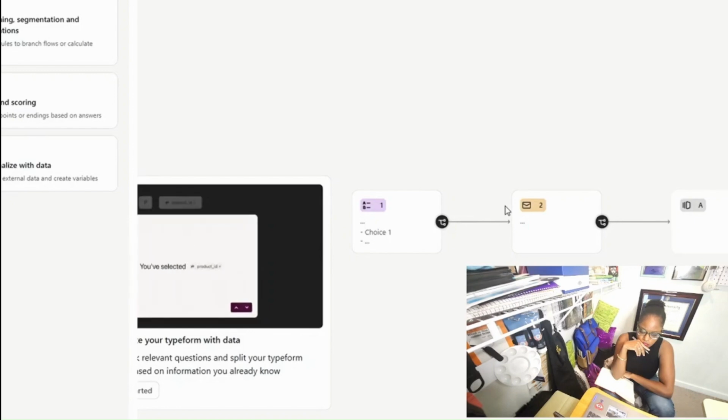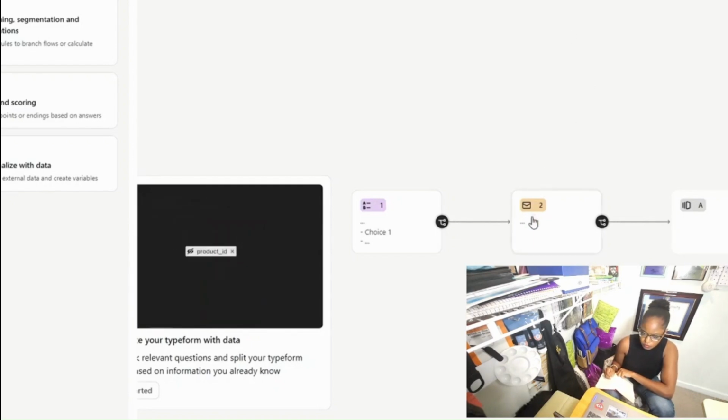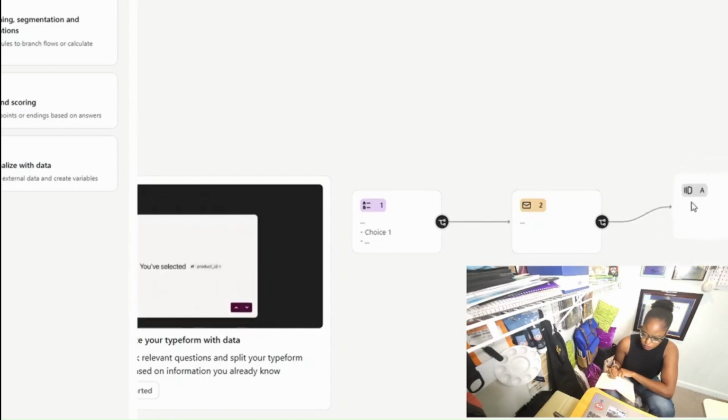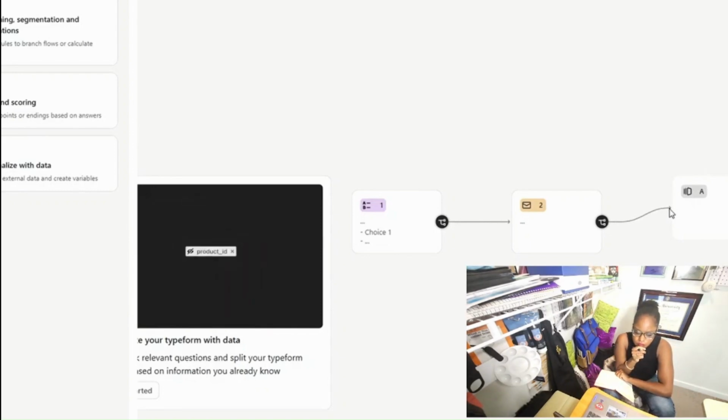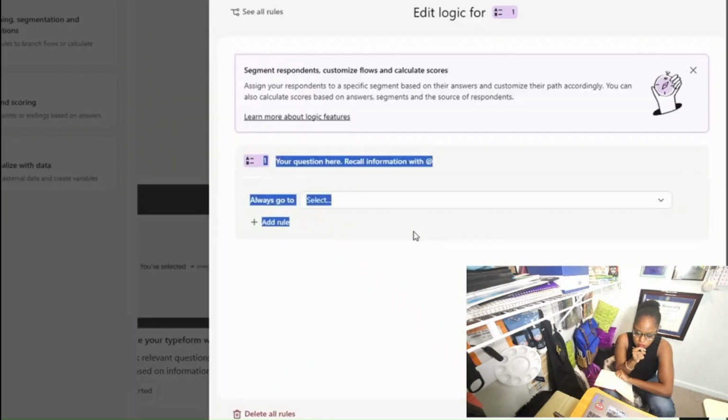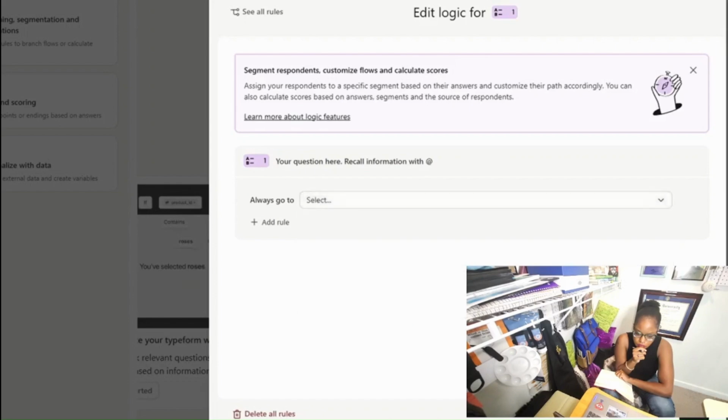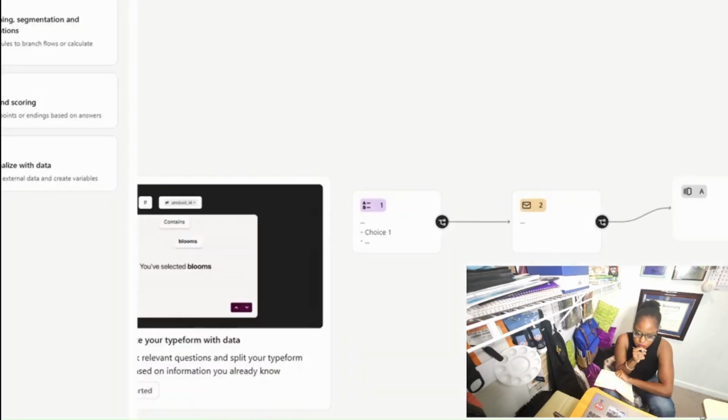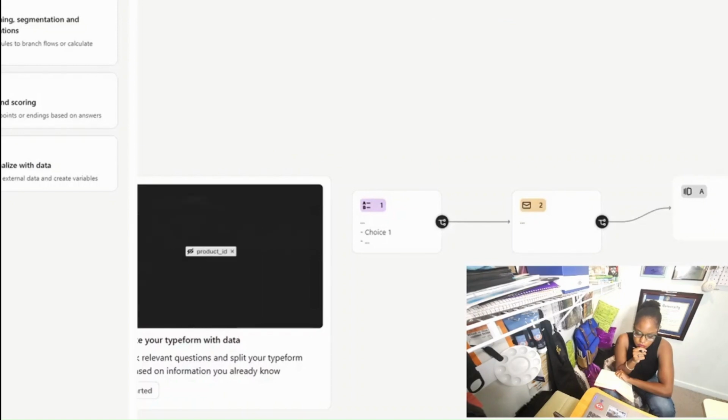To set up a logic jump, simply click on the question you want to apply the logic to, then navigate to the Logic tab. Here, you can specify the conditions for how responses will influence the flow of the form. You might ask, for example, "Are you a current customer?" If they answer yes, you can send them to a different set of questions asking for specific feedback. Logic jumps make your form more dynamic, engaging, and relevant to each user's unique input, enhancing the overall user experience and ensuring that you collect the most relevant information from each respondent.